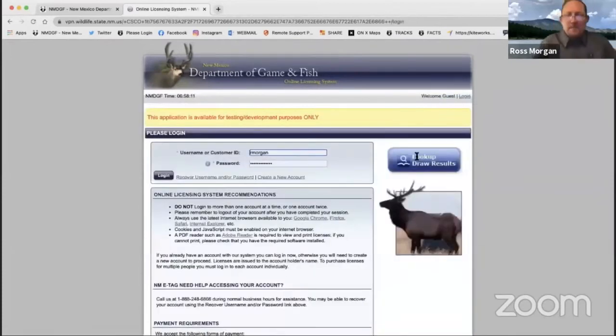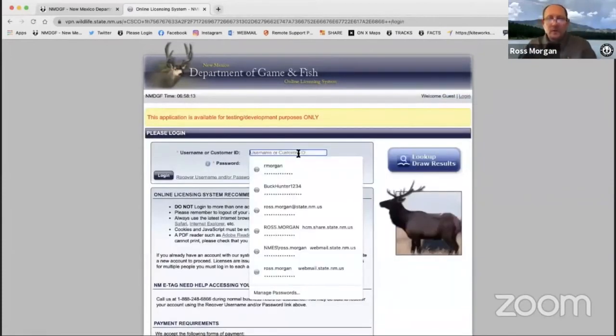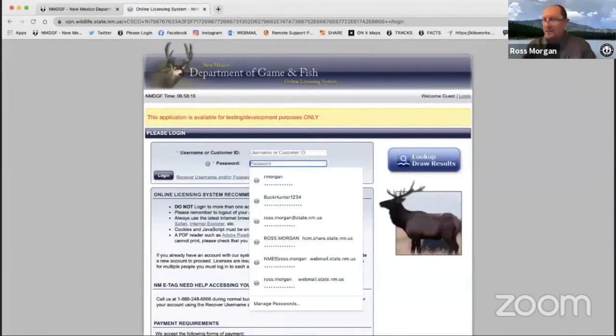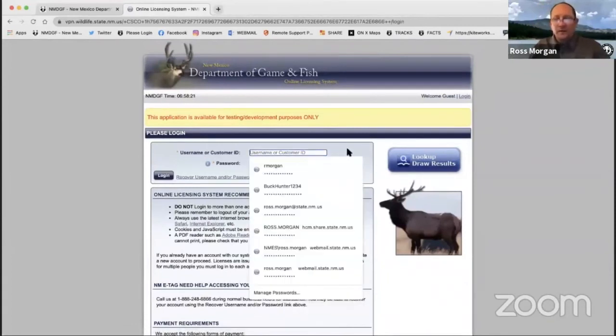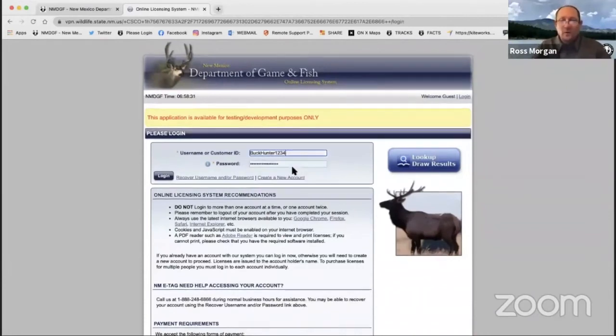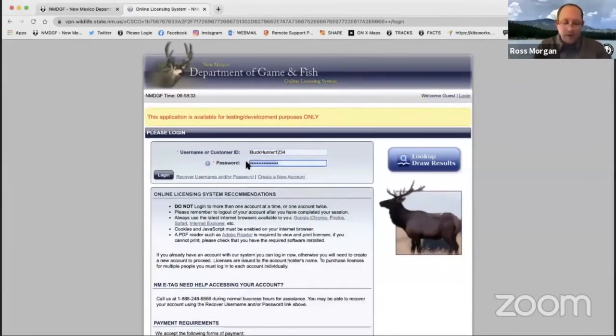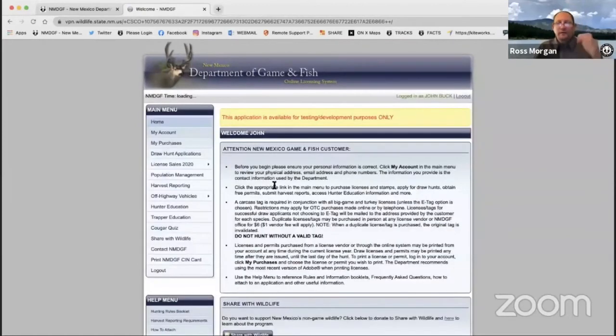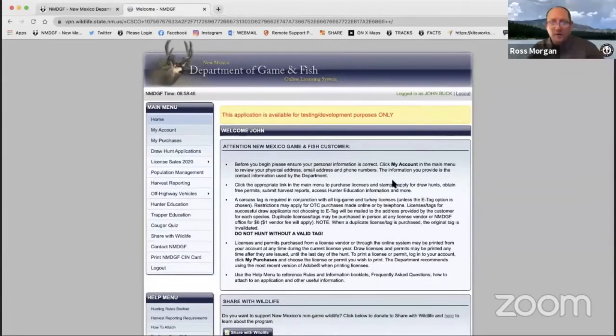So now I can show you how to do that attach. I'm going to log into my other account that I created, and my username is BuckHunter1234. Passcode... perfect. Now we're in John Buck's account.